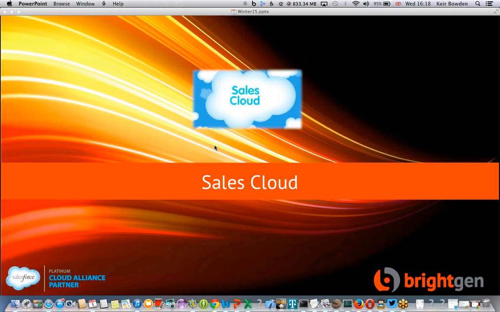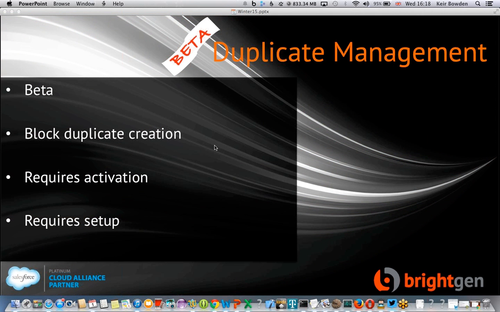Okay, next up we have some Sales Cloud enhancements. So I think this is probably one of the biggest features in Winter 15, and this is the new duplicate management functionality. It's a beta feature. However, as we've mentioned before, this isn't like beta in legacy systems. So beta in Salesforce means that the feature is production quality but has known limitations, and it's intended to become generally available within 3 releases.